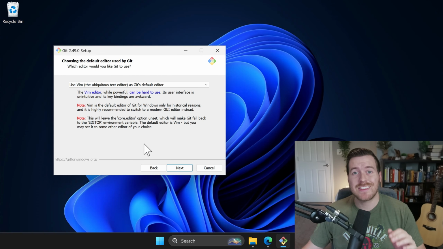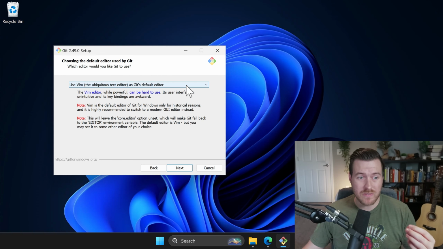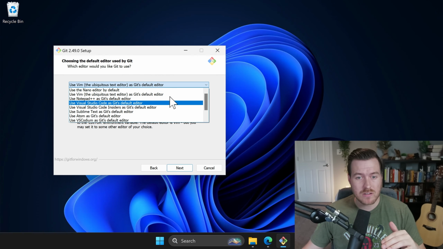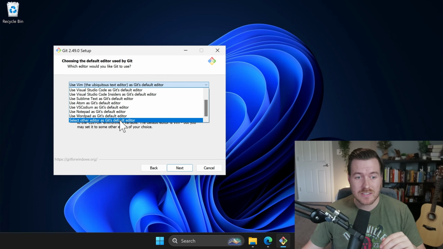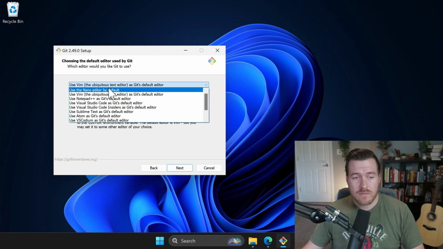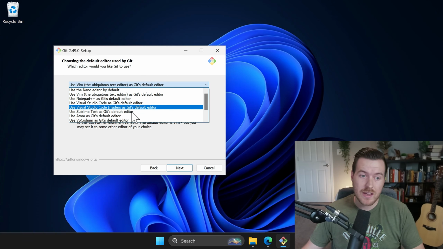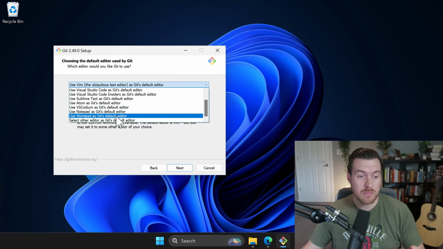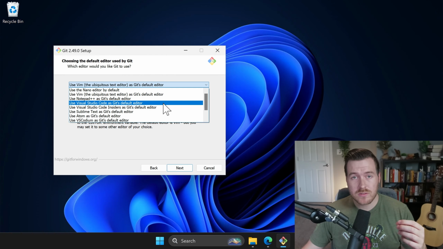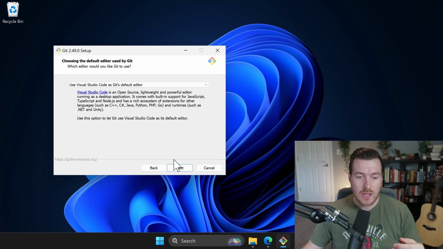Now here's where we can set the default text editor that Git will use. Right now it defaults to Vim, but we can use any of the text editors in this menu, as well as select a text editor that's inside of our system that may not come in this list. We have things like Nano, Notepad++, VS Code, VS Code Insiders, Sublime Text, Atom, VS Codium, Notepad, and WordPad. So go ahead and select the editor that's useful for you. I'll select VS Code and then hit next.